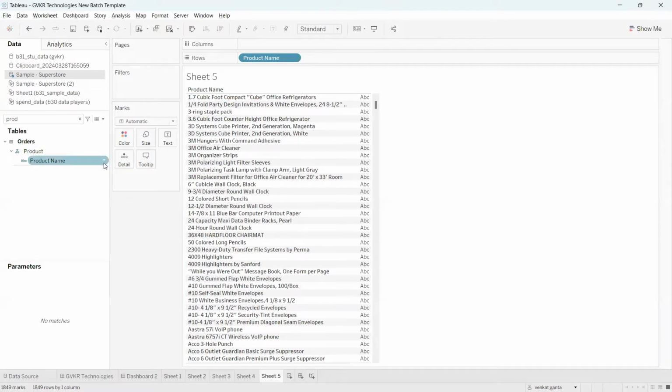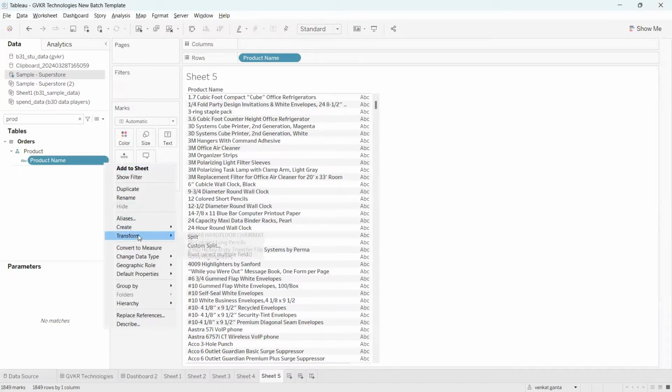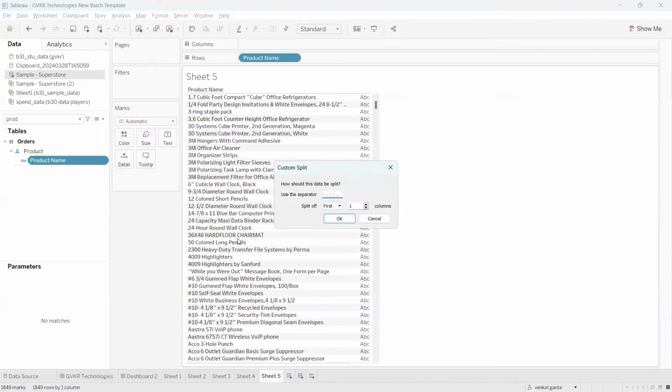So you can go to product name. Instead of using the split function, I can simply use transform, go to custom split, and use the separator double quote. Why? Because I want to split these products based on the double quotes. Now, how many splits do you want? When you use one here, it will split only once. It will give you only one delimiter.